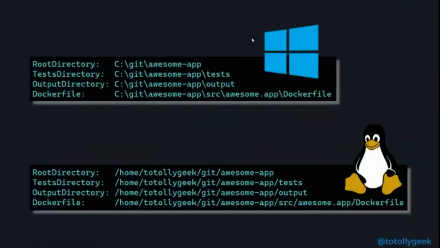And even better, since it's cross-platform, it doesn't matter on which system you're doing it, it will do the appropriate slash or backslash. So you can see that those root directory, test directory look one way in Windows and a totally different way in Linux. And they just work, and it's awesome.